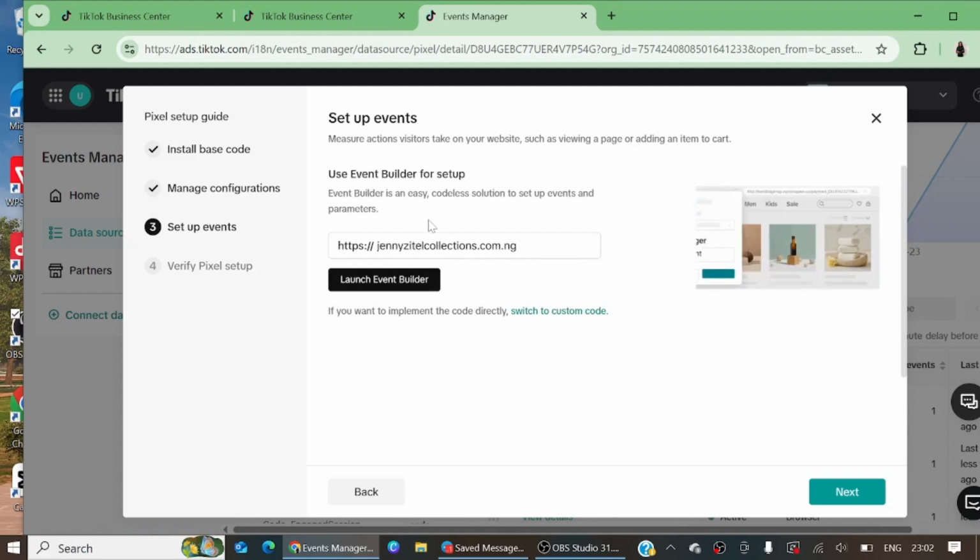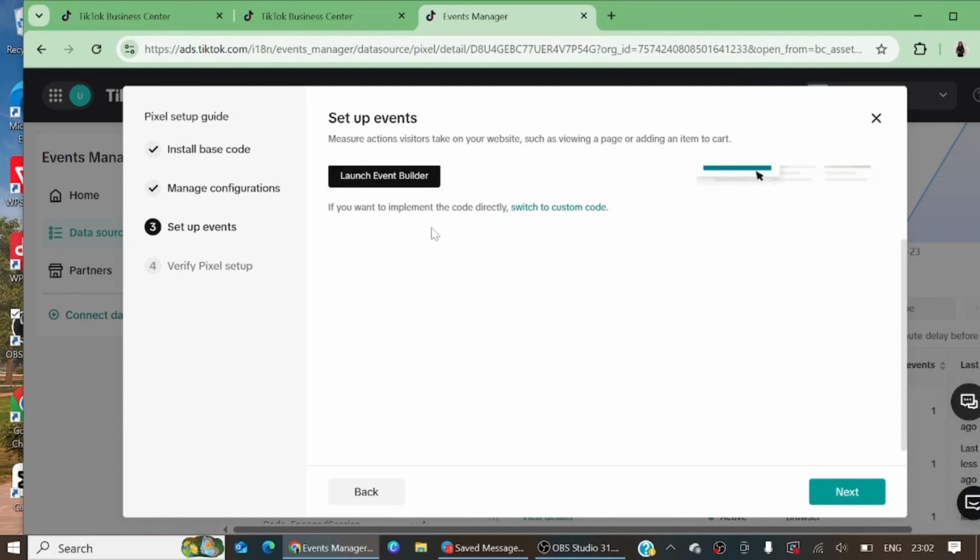This will take us to the next phase of this tracking setup, which is creating your custom conversions or your conversion events. These custom conversions or conversion events include your lead, purchase, initiate checkout, add to cart, view content or landing page view and the rest.